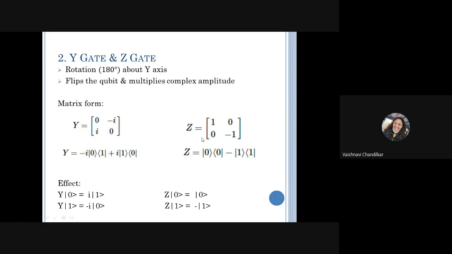So similarly, what Z gate does is, when Z gate is applied to the 0 state, it does nothing. That is, when you apply Z gate to 0 state, you will get output as 0. When you apply Z gate to the 1 state, you will get 1 state but with negative sign. So I have written this in a simple way that when Y is applied to 0, you will get state 1 with I multiplied. And similarly, when it is applied to 1, it is 0 but with negative sign.